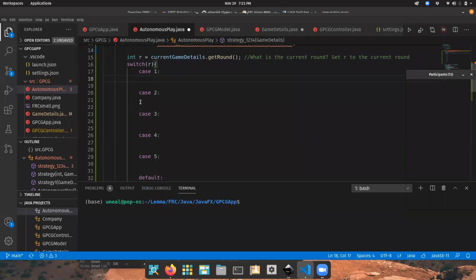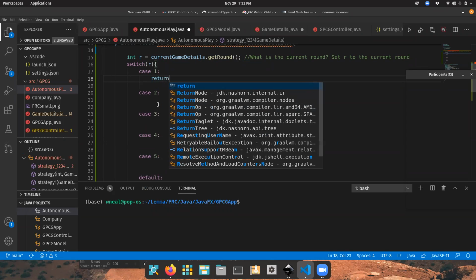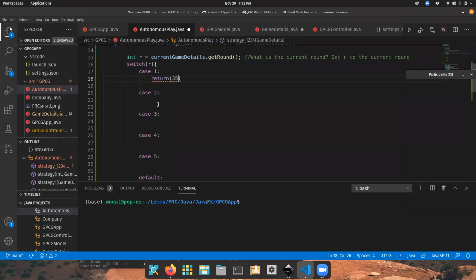All right, so here's a switch statement, and it has 6 cases in there, and we can do very simple cases. We can do this, return 35.40 floating point value. There we are. I just returned a floating point value of 35.40 for my first round. Then I can make something based on my profit. So I can do this.